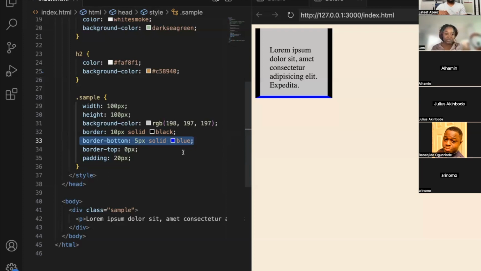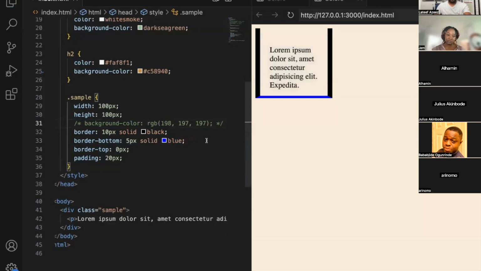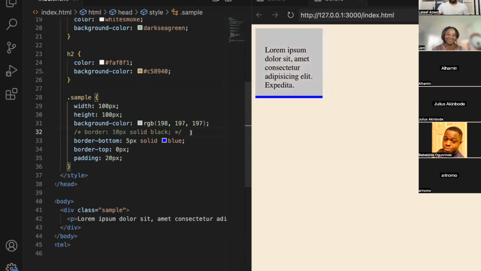Do you always have to start with a general border and then start to zero them out? No. If I take out the general border, it only gives you what was defined. You can see I took out the general border. It only gives us the border bottom, which is blue. And you can see this looks beautiful somehow. Yeah, it's looking nice.